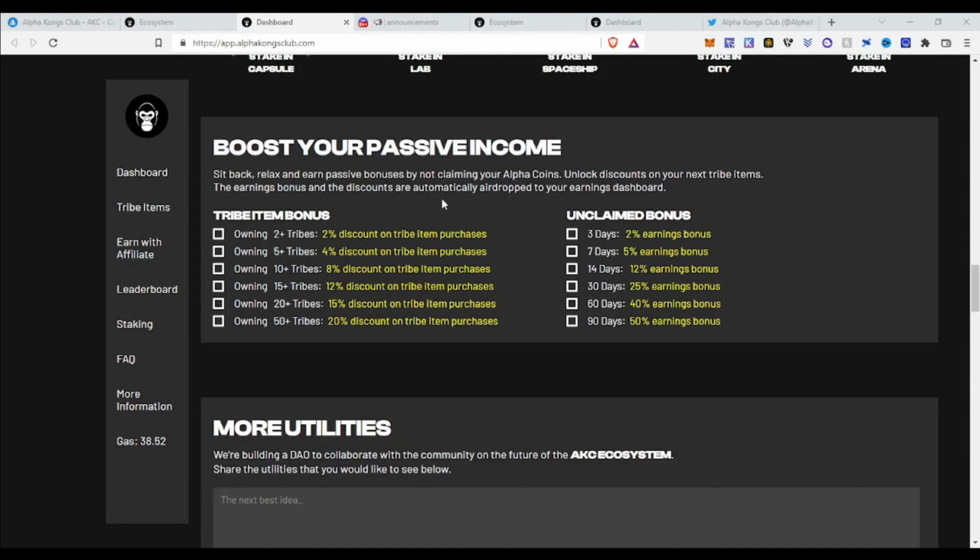Also right here, you have some utilities and extras to boost your passive income. If you just hold your tokens, as for now, I can claim my AlphaKongs, but I'm waiting. I'm going to wait 90 days. Why is this? Because you will be earning 2 AlphaKongs a day free if you use the free capsule.